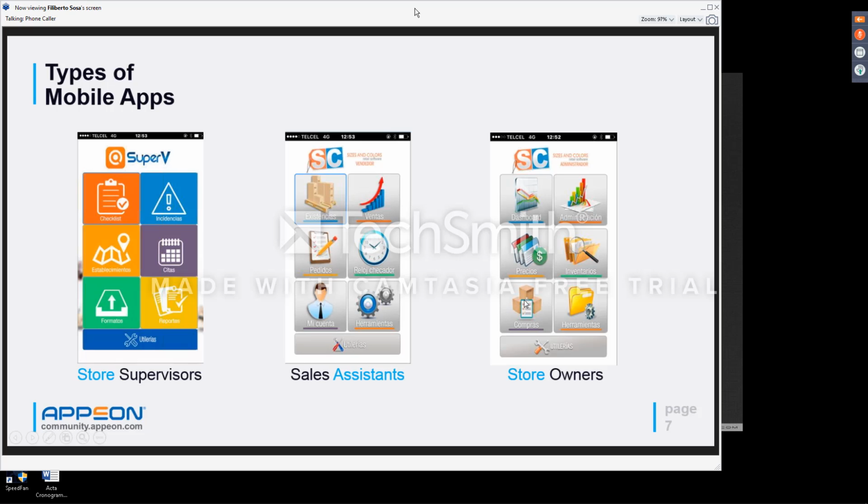And another application is for store owners. The store owners need to be informed in real time of the sales of all the stores, the most sold items, and any inventory or turnover information. They want to be informed in real time about the operations of the stores. So let's start with the first topic.